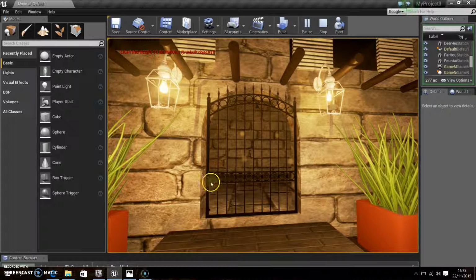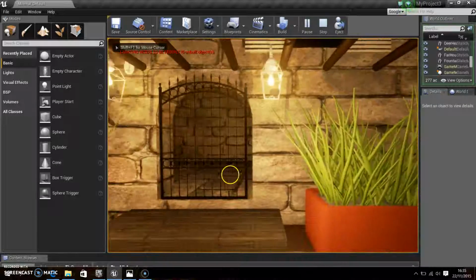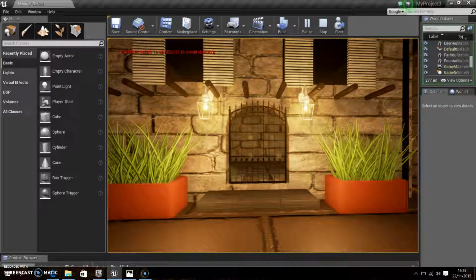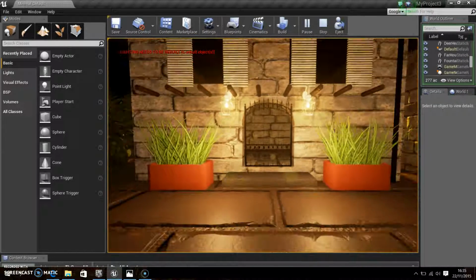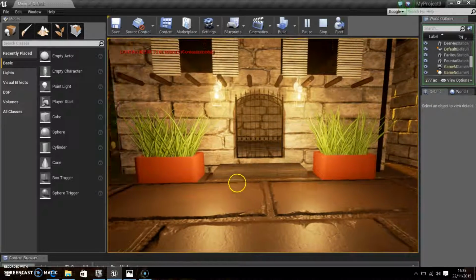So if we're looking at this gate, as I move away, you can see that the bar is nearly disappearing as it switches to a simpler texture.